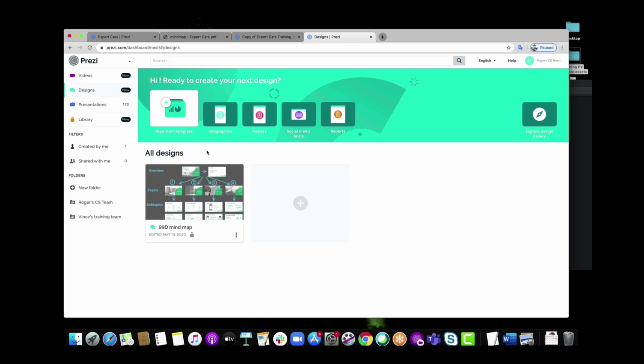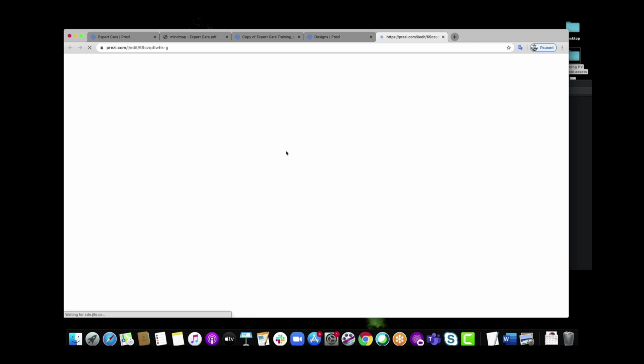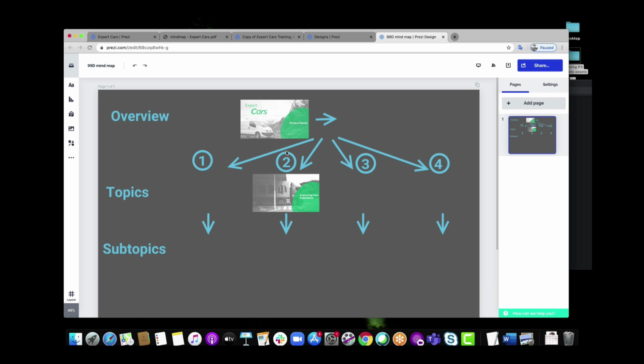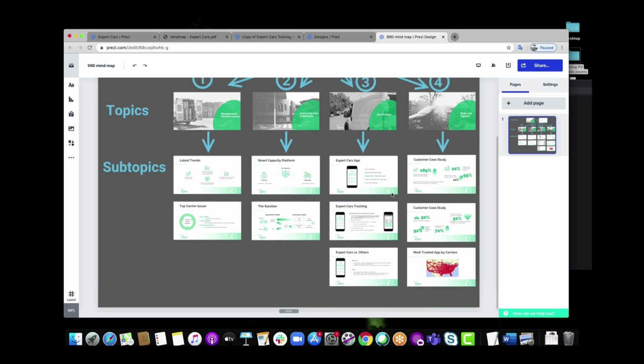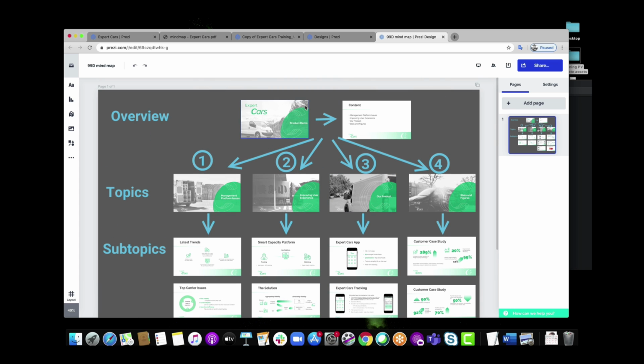And now, I've only got one Prezi Design, which you can see I actually made my mind map for that Expert Cars presentation. I actually made my mind map for that right here in Prezi Design. I could pull that up real quick in the editor to show you what it looks like. And here you can see I created the whole mind map right here within our Prezi Design canvas. Now, this isn't really what it's for, but you can certainly use it this way.